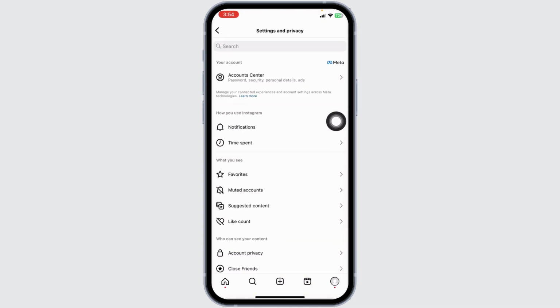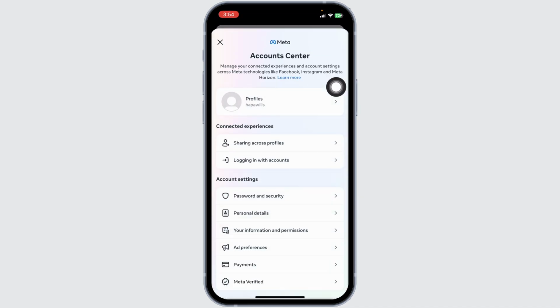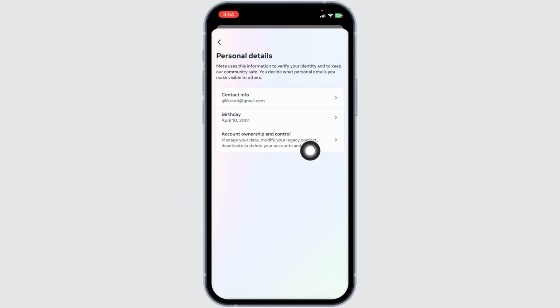Now over here, you're going to find different sections. Head towards this section of account center. Open it. Now click on this option, personal details. Click on the option account ownership and control. Click on deactivation or deletion.